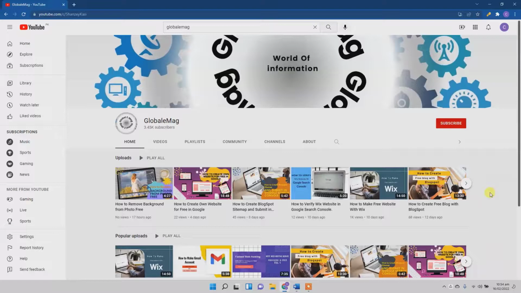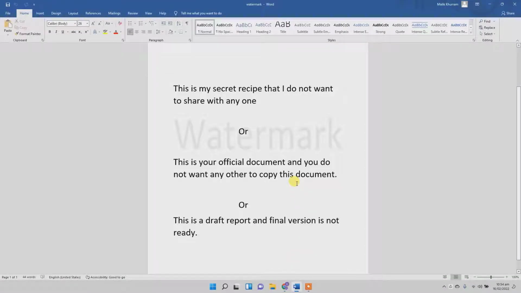Hello everyone, this is your own Captain Wolf from the channel Globally Mag, and in today's topic we are going to cover how to add a watermark in Word document.